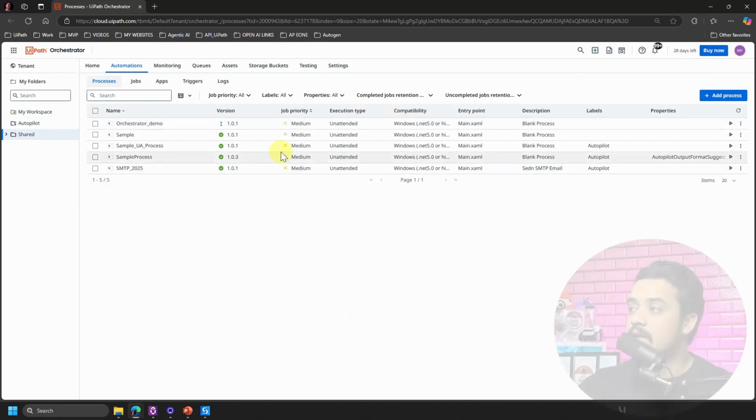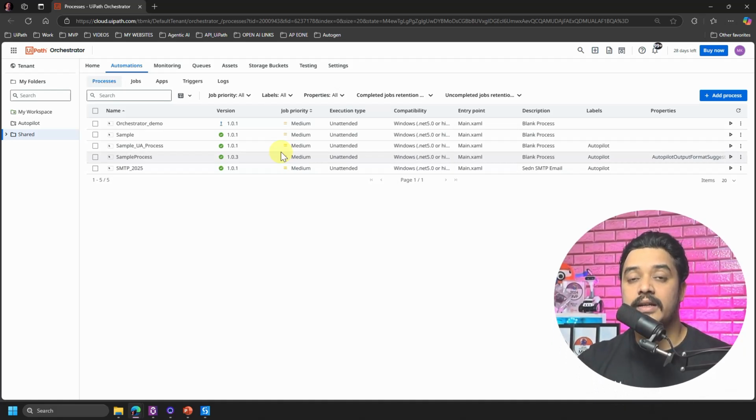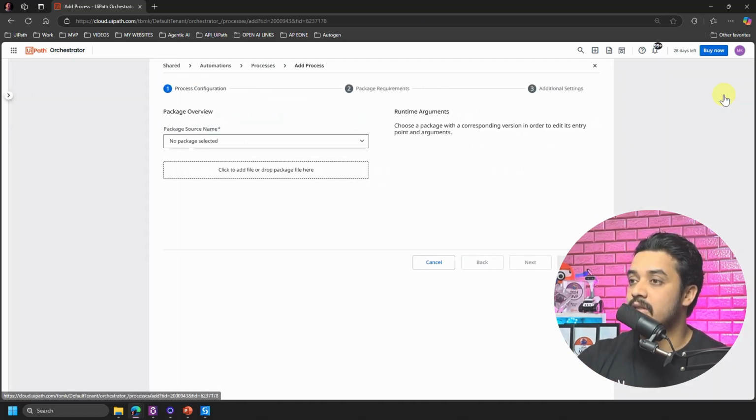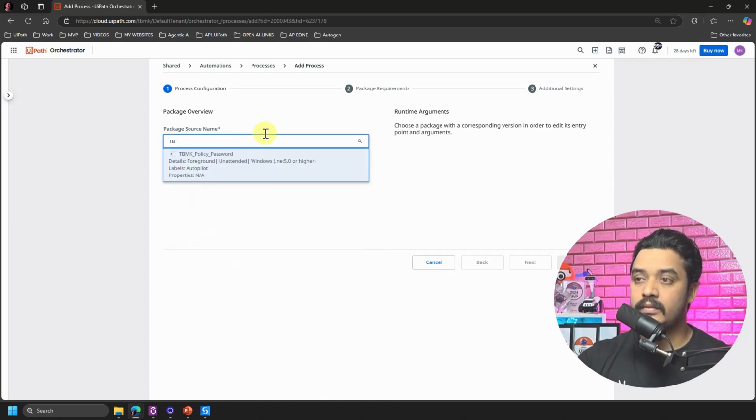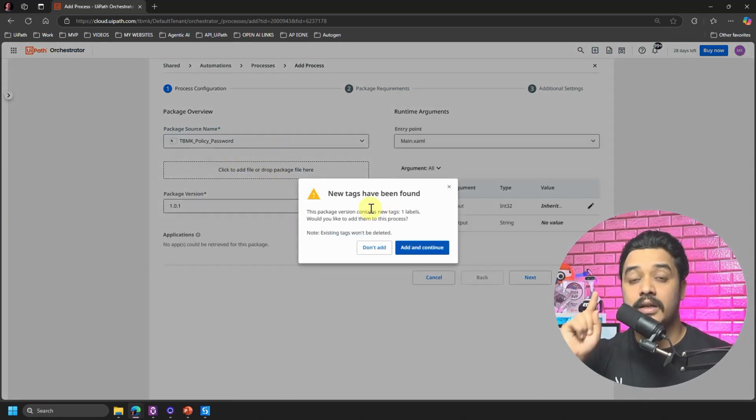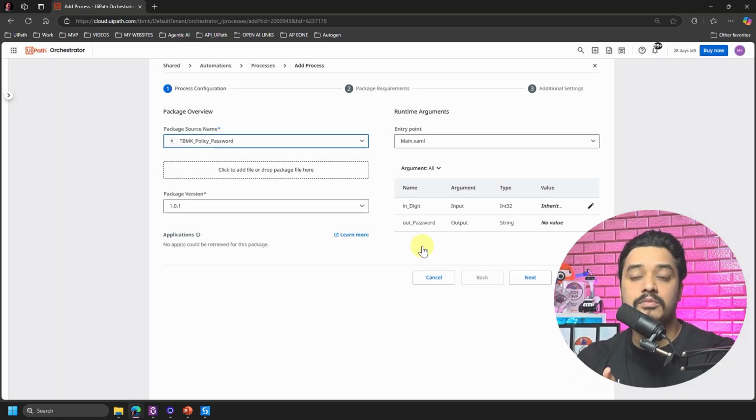This is published. Now all you have to do is create a new process out of that NuGet package, which I have just published. So I'll click on add a process, and I think it was tbmk password policy, which is available here. Now the Orchestrator is asking that you have a process, that process has tags, do you want to use them? I can say yes, add it. At this moment you would realize that whatever tag we have given is now added, but as a developer you always have an option to modify the tags even in the Orchestrator. I'll show you where. So I selected this as the package version.